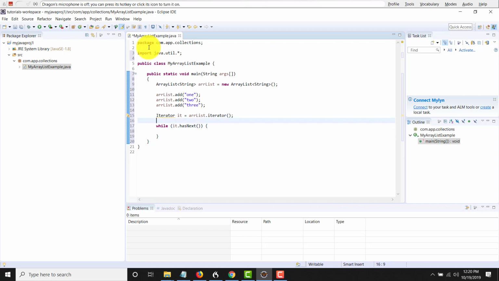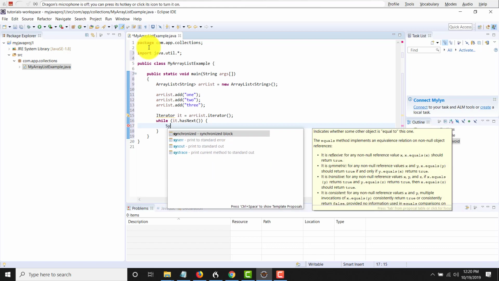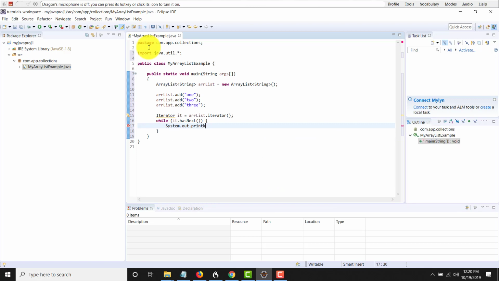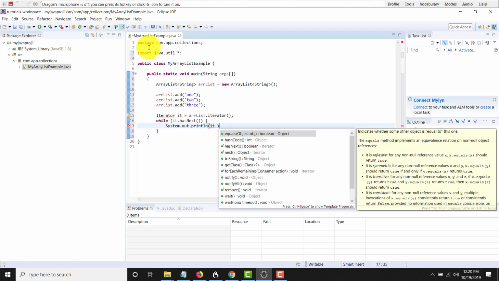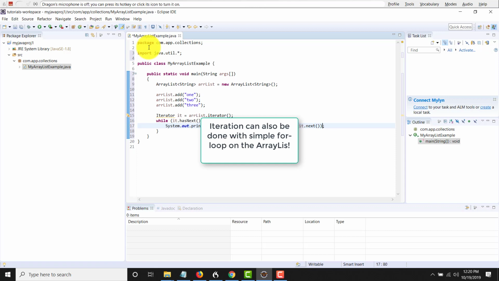What this iterator does is it locks onto this array list and keeps looping through the array list. So now you say System.out.println of it.next. The it.next will be returned as an object, so you need to cast it to a string item in the array list. So say that an item in the array list is this plus this.